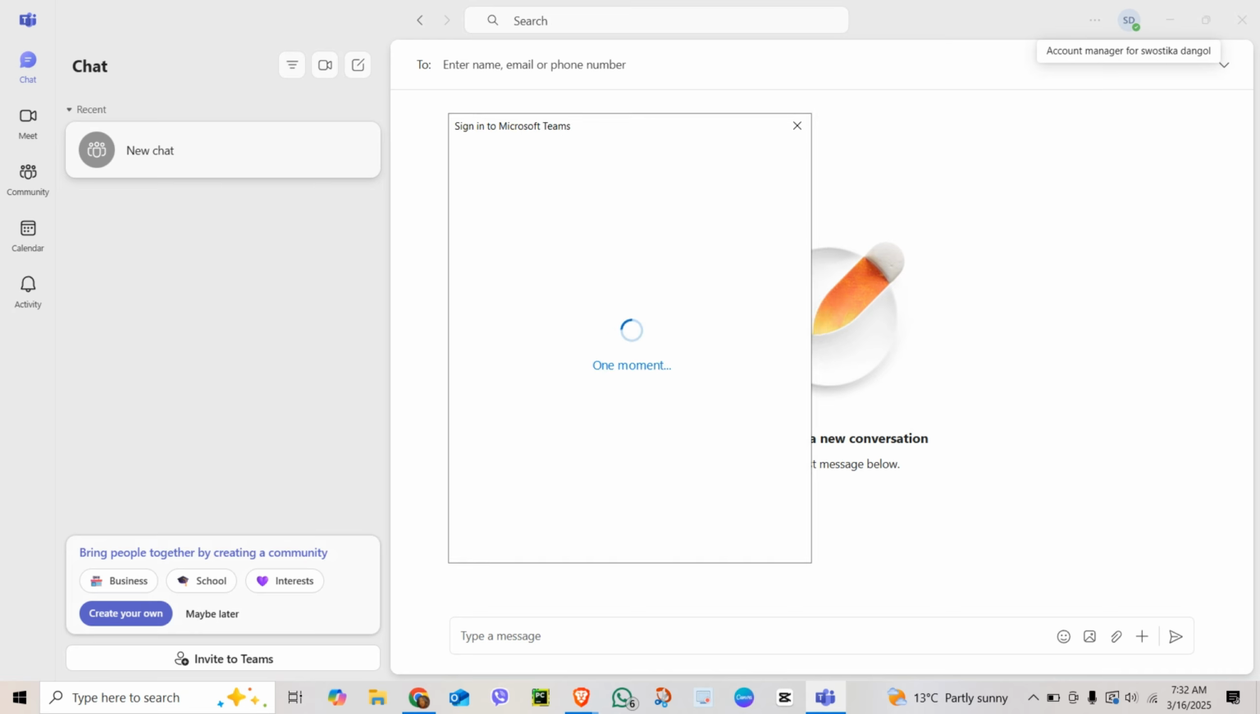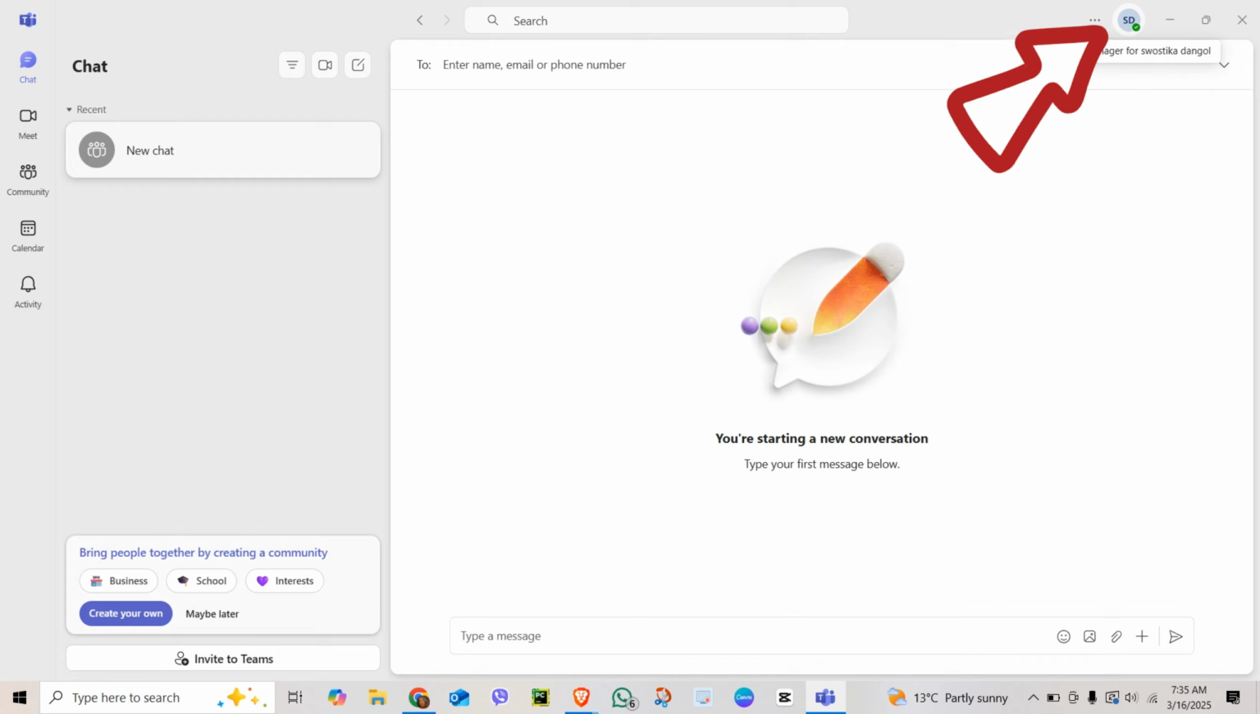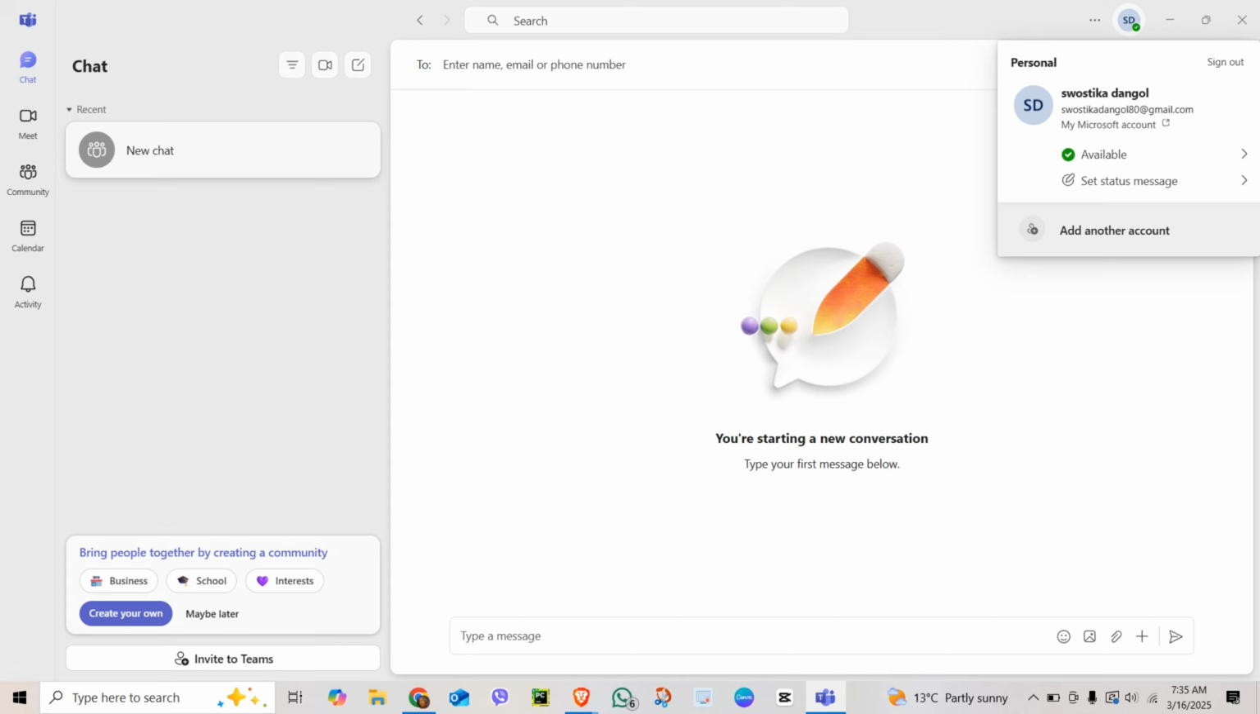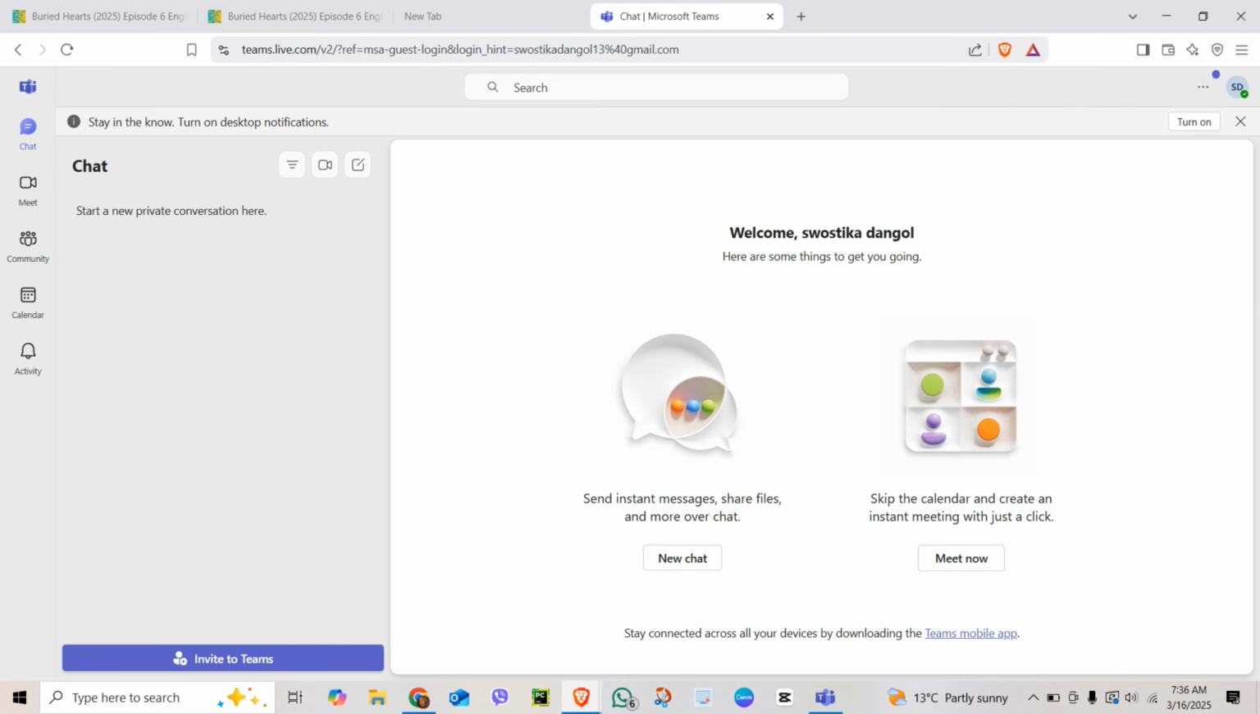Now that you have added multiple accounts, here mine is not supporting multiple accounts. If your Microsoft Teams is supporting it, click on the profile picture again. Under account, you will see all the accounts you added. Take the one you want and Teams will instantly switch to it. If multiple accounts do not show, use the Microsoft Teams web app to open two accounts at the same time, one in the app and one in the browser.